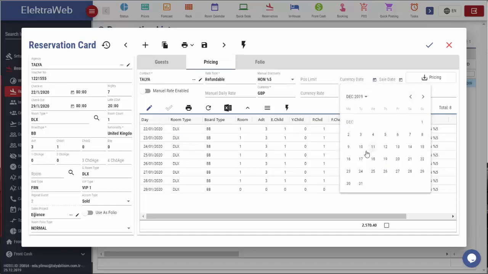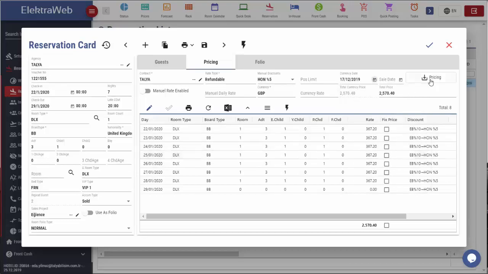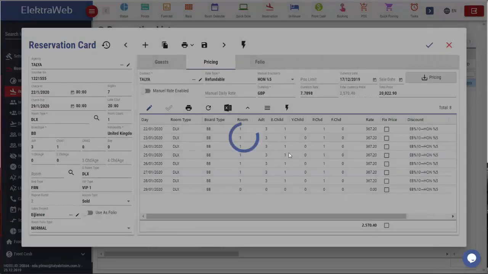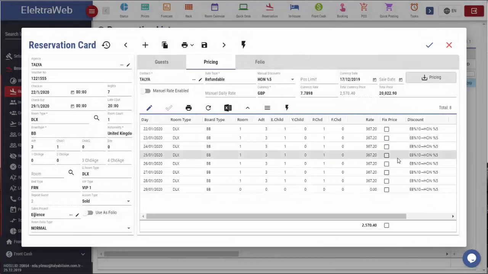We can also arrange for the exchange rate from some other day to be applied for this reservation. For example, make it use the exchange rate for the 17th of this month. As shown, exchange rate and main currency amount are automatically changed.